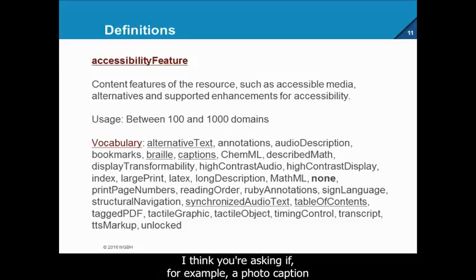I think you're asking if, for example, a photo caption or an image title is a good alternative to a full image description. And the answer is it depends a bit on what the title is, whether the title is fully descriptive of what a user needs to know about that image. There is a whole level of expertise needed to write really good image description. And actually we have free image description guidelines available from the Diagram Center, created through research that my group at WGBH has done. So if you're interested in how to write good image descriptions, please go to the Diagram Center website and look for the image description guidelines.